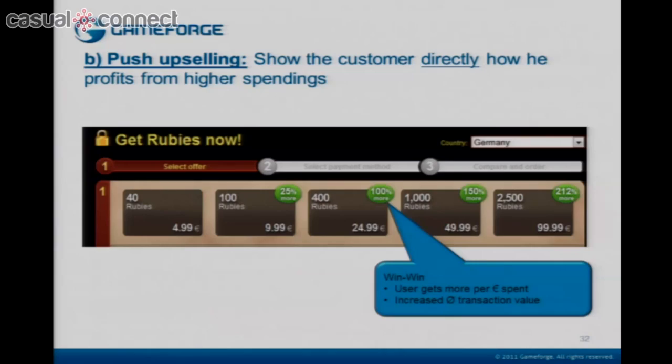To push the upselling, we wanted to reward the customer for getting into the higher price points. So to create a win-win situation. The goal was to give the customer more for the same money if he pays more money, and the increased average transaction value is of course something which is important for us.